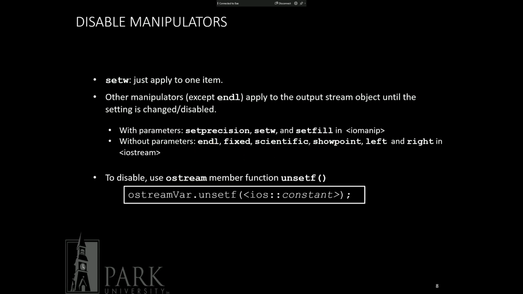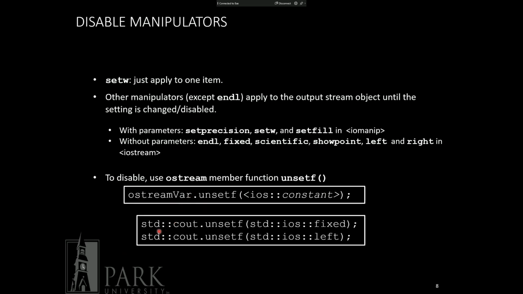Okay, so to disable a manipulator, you use the ostream member function unsetf, okay, and you pass in the constant that you want to change. And you're like, well, what is this ios constant? What is this business right here? Okay, well, if you look at it, it looks like this. So you have standard cout, right, and then you're calling its member function unsetf, and you're passing in this constant. So this is a constant that refers to the fixed format. This is a constant that refers to the left format.